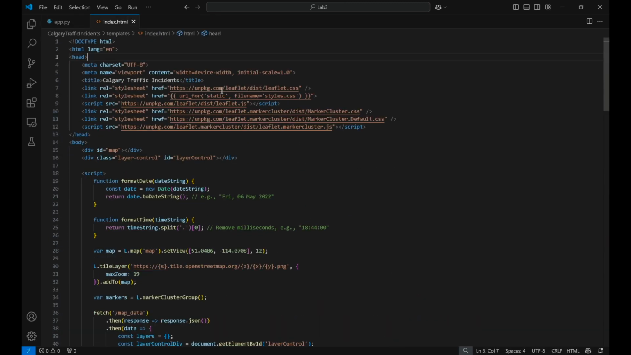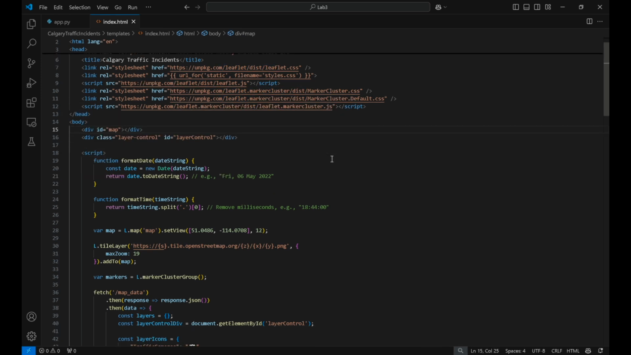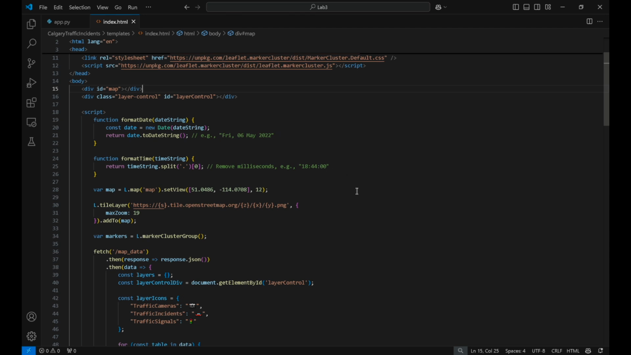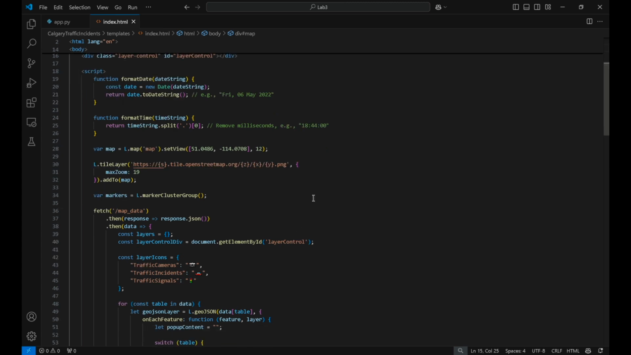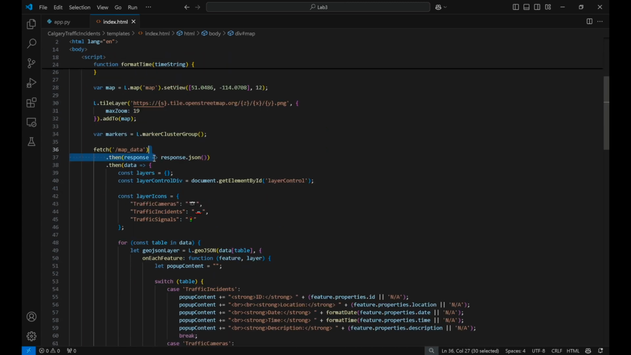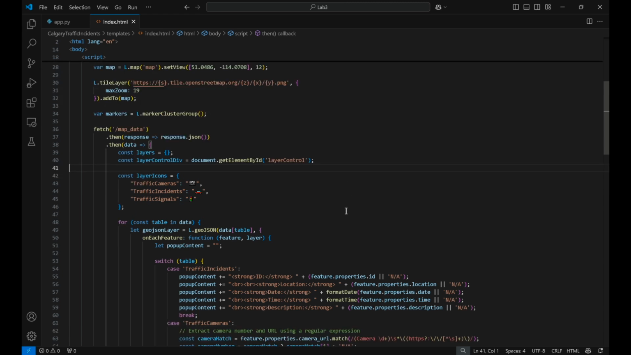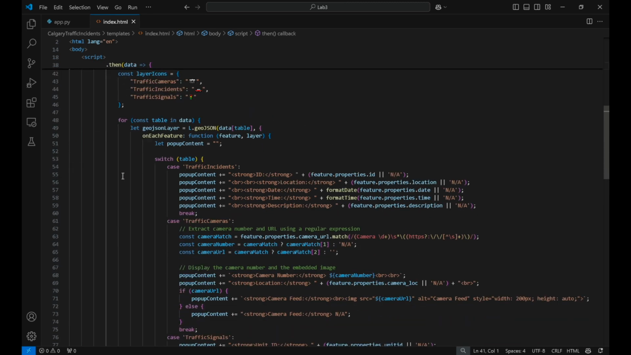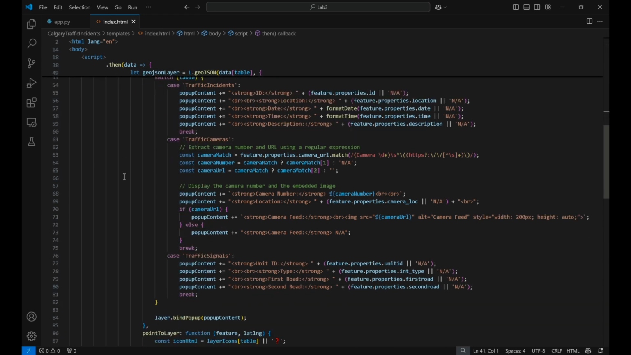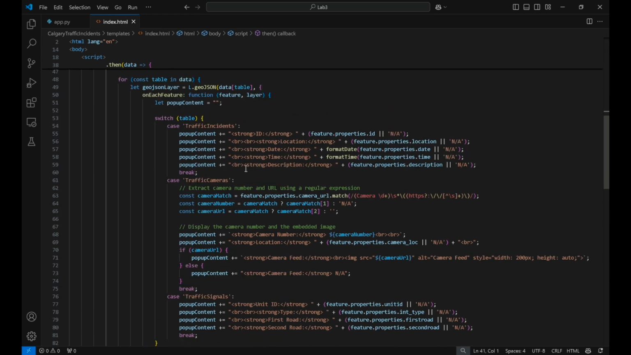In the HTML file, I include the Leaflet and marker cluster libraries, which enable map rendering and marker clustering. The map is initialized in JavaScript with Calgary's coordinates, and I add an OpenStreetMap tile layer for a clear, interactive base map. We then use fetch to retrieve the GeoJSON data from the backend. After loading, the data is processed by creating individual layers for each dataset: traffic incidents, traffic cameras, and traffic signals.